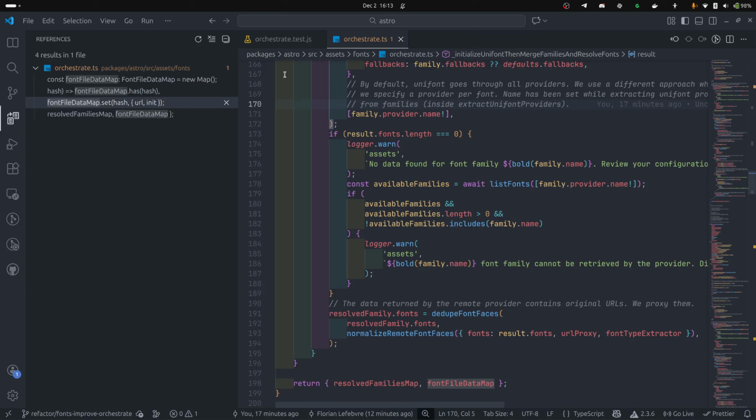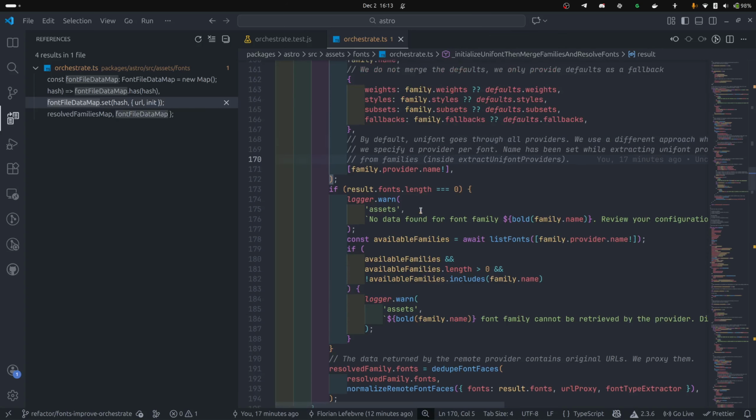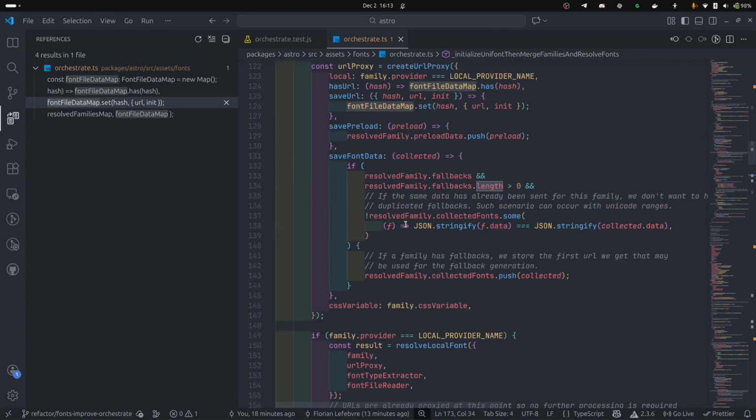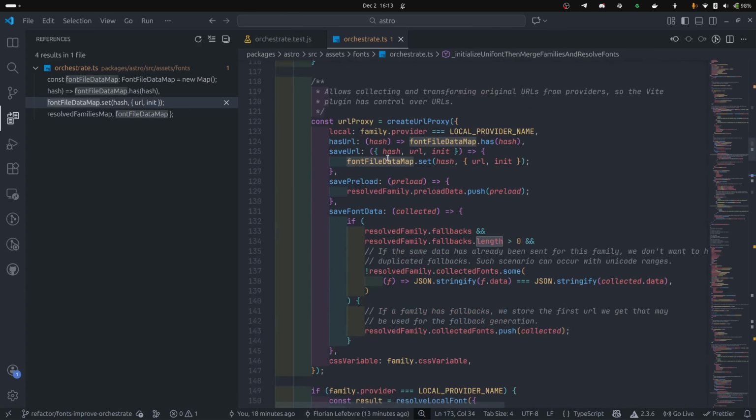I'm not sure what sense to make of this relationship, but it's time to grab my index cards. So we have this thing called the URL proxy, and the URL proxy is what actually has the responsibility to, let's call it, add font file data, which is strange to me.